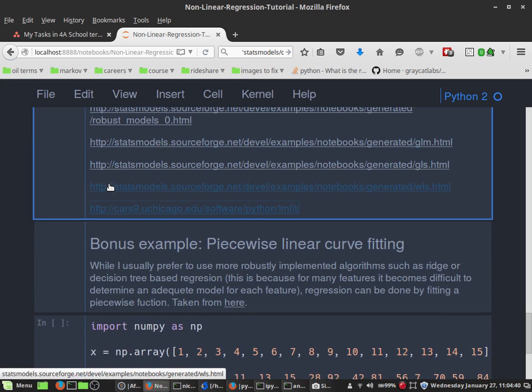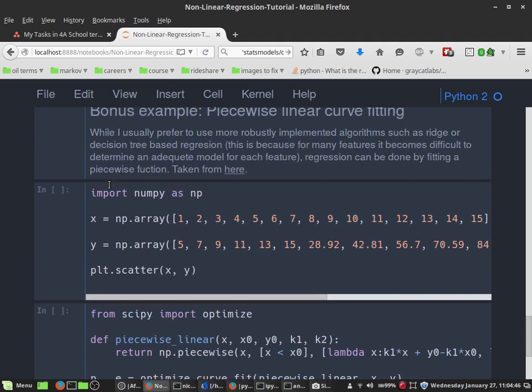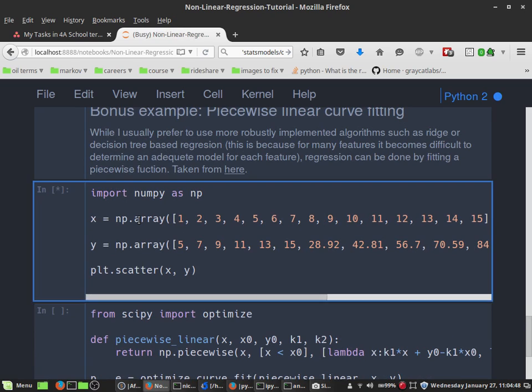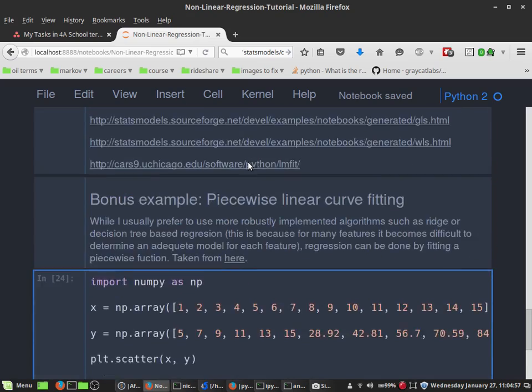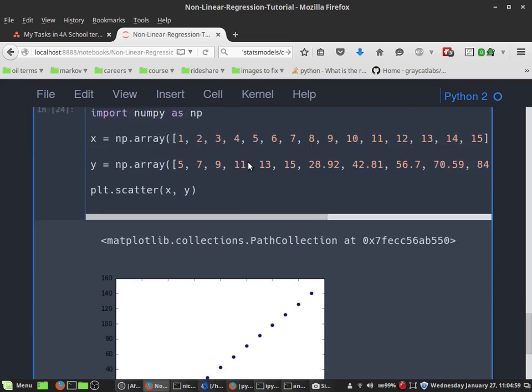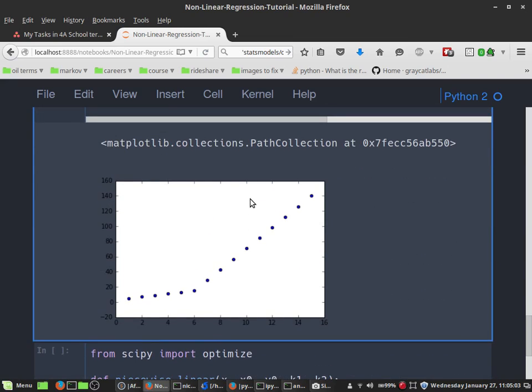I have a bonus example here. Professor Golab talked about piecewise linear regression. You can also do piecewise. One method, if your data set looks something like this, you can fit a linear line here, and you fit a linear line above. You can use this. I generally prefer to use the more robust regression examples, mostly because piecewise regression, if you do it manually, becomes very cumbersome if you have more than one feature.